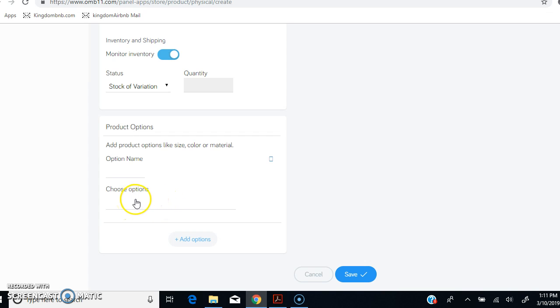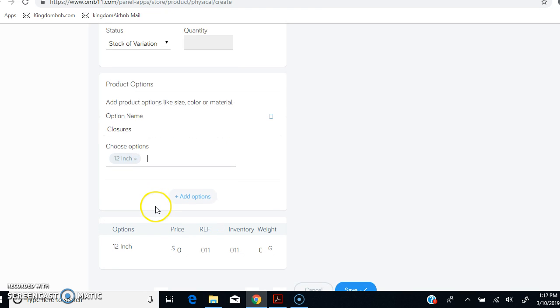Once you're done with that, I'm going to go ahead and do this so that you can see the next step. So I'm going to type in closures. And then I'm going to put 12-inch. When I hit enter, you notice that it makes that as one option and it starts another option. So that's how you have to hit enter after each one in order for it to separate the options.